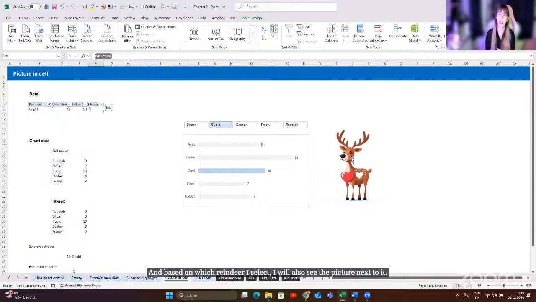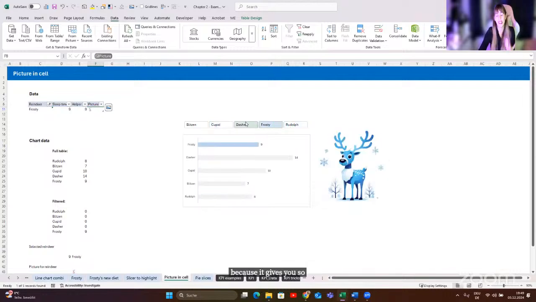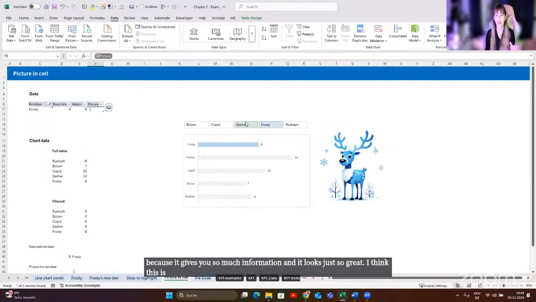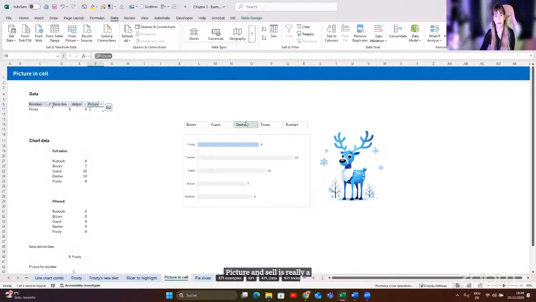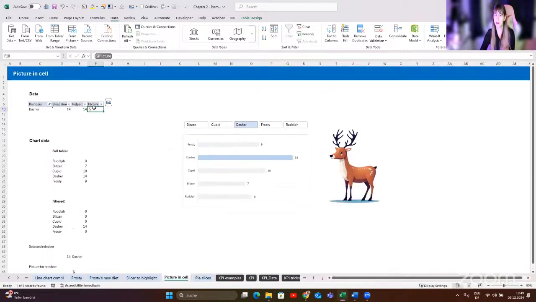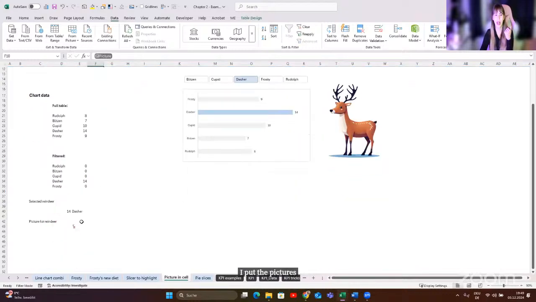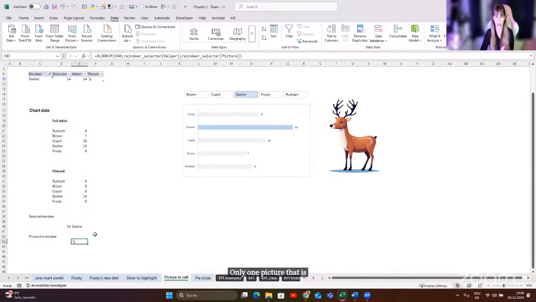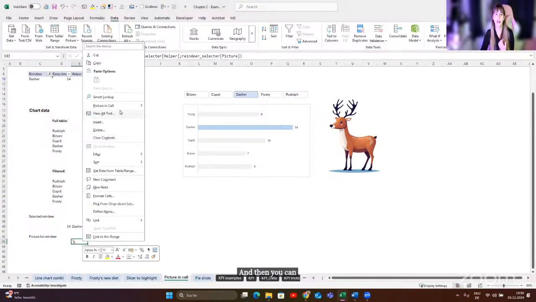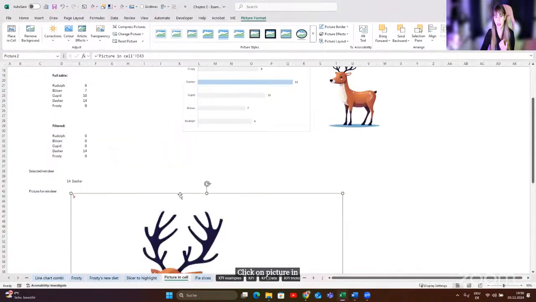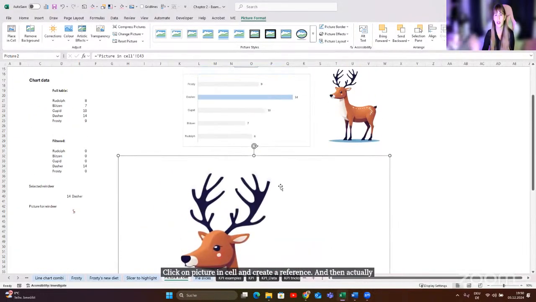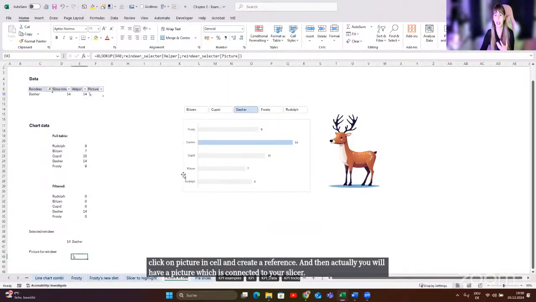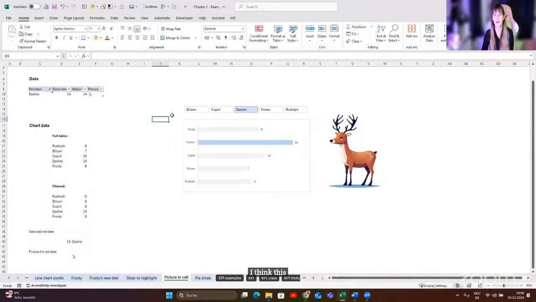I think this is a great way if you use slicers, because it gives you so much information and it looks just so great. I think picture in cell is really a fun feature in Excel. So the steps are, I put the pictures in the cell. Then I use the XLOOKUP to find only one picture that is connected to the slicer. And then you can click on this cell, click on picture in cell and create a reference. And then actually you will have a picture which is connected to your slicer. I think this is a really great and fun way to show data.